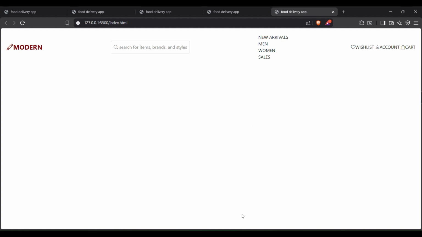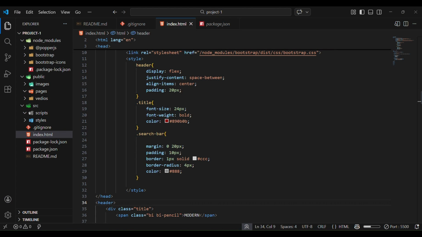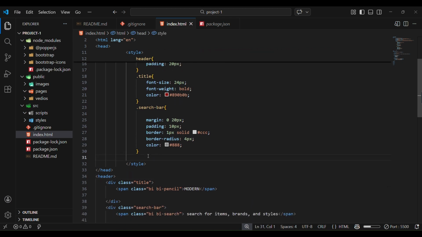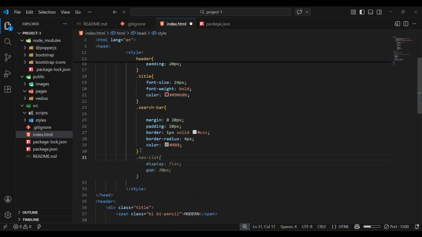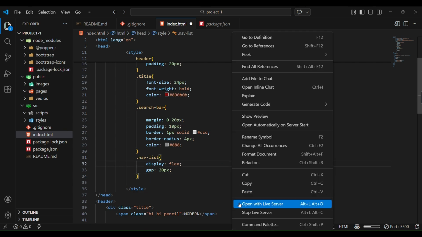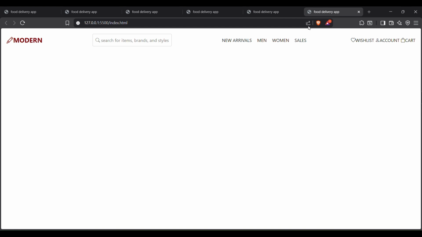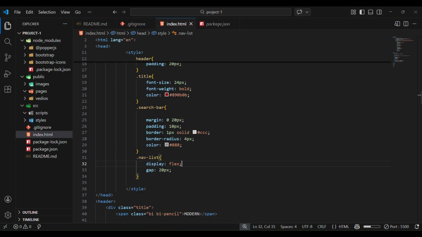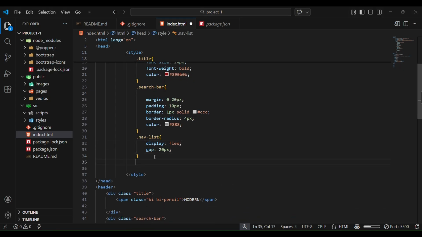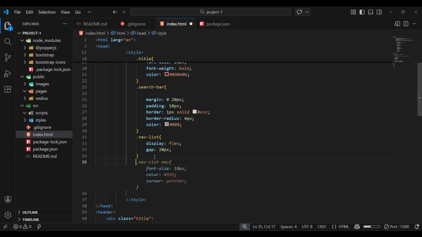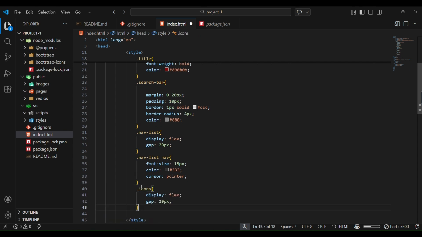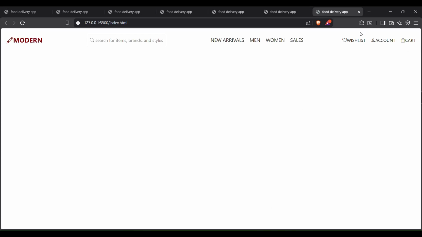Afterwards we have the navigations. So we have given the class name for it, nav list. So just have a look how it's going to appear. It is going to appear in this way. Afterwards we have the wish list. So I'm going to apply stylings to it. Now just have a look, it is going to appear in this way.